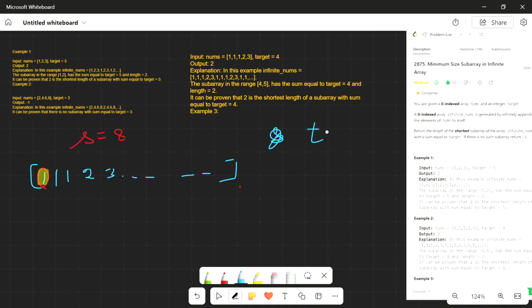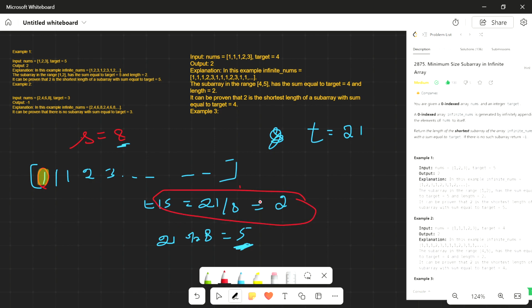Now let's say t is equal to 16 plus 5, 21. Sum was 8, right? So minimum t divided by s, that is 21 divided by 8, which is 2 of course, and 21 modulo 8 is equal to 5. So this modulo value is the remaining value which we need to find from this subarray. So I hope you got this point that minimum two whole arrays will be required.